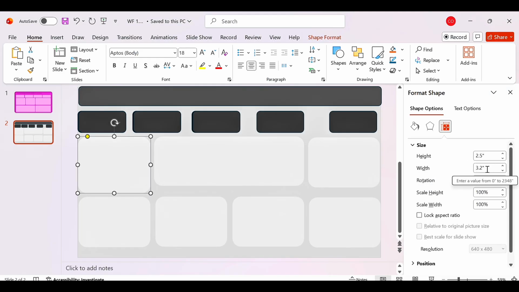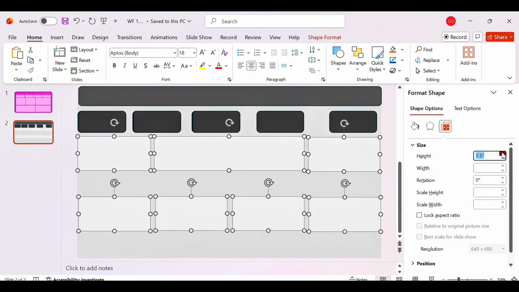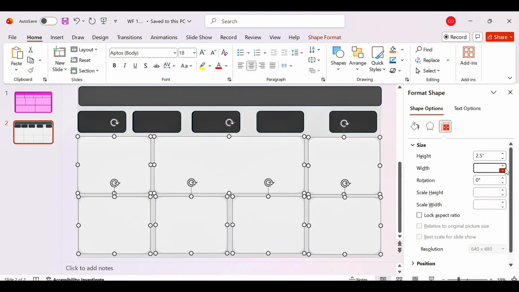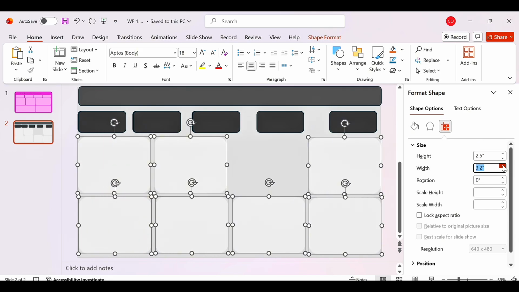I'll go straight to aligning the heights, and in this case I selected all the boxes because I was trying to give them the same height. And this is what we have. This is essentially to save time instead of doing it manually one by one.